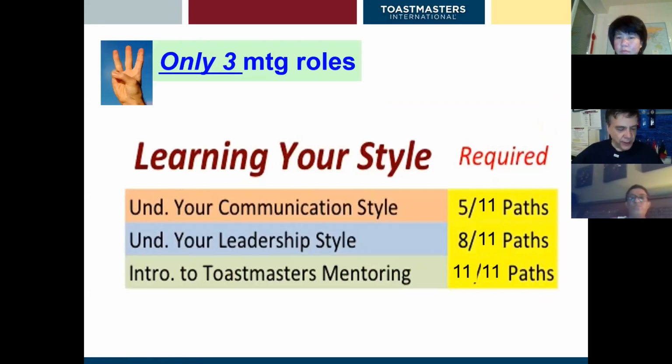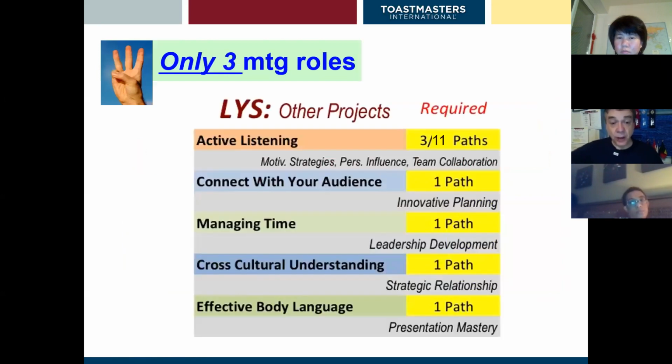Understanding your communication style is required in 5 of the 11 paths. Understanding your leadership style is required in 8 of the 11 paths. An introduction to Toastmasters mentoring is the one project, and we're going to be looking at that in some detail later, that is required to complete level 2 in all 11 paths. Next slide, please. And all of these involve speeches.